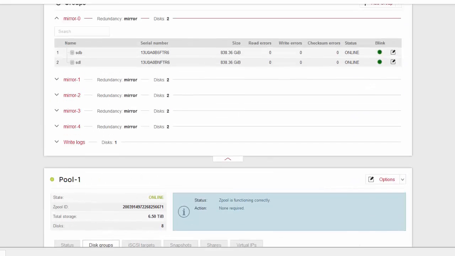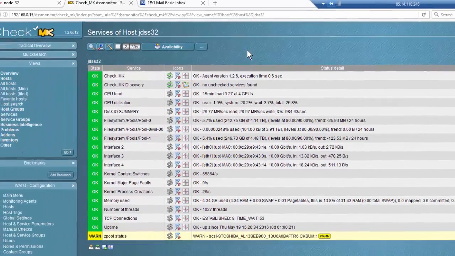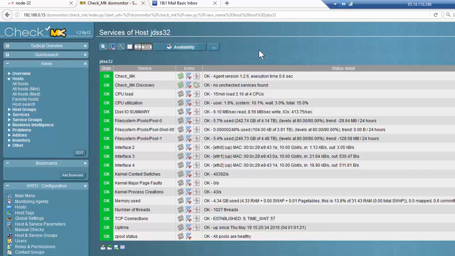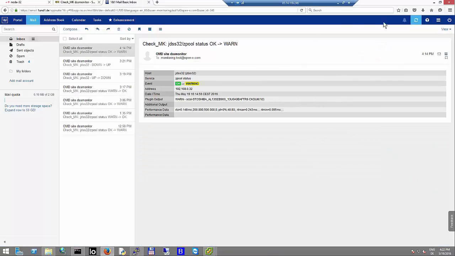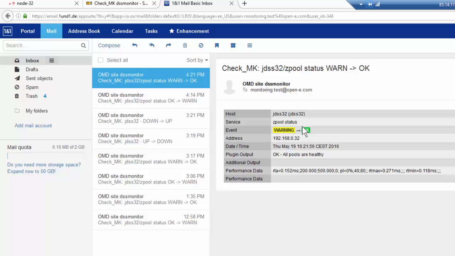Okay, so we are done, and let us check what's going on here on the Check MK. After the next refreshing period, we should expect that this warning will be removed, and that's exactly the case. We don't see any warning, and if we go to the emailing, I will just make a refresh to check for the emails, and yeah, now it's a status change from warning to OK.